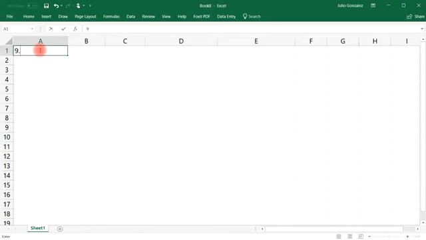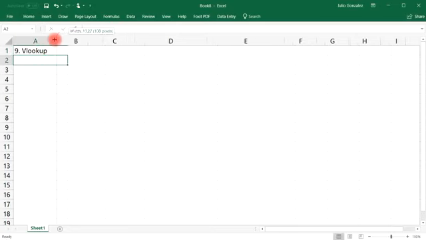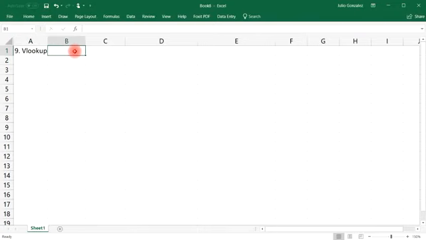Now, number 9 is the VLOOKUP function. So that's the next one we're going to talk about. So how can we use the VLOOKUP function? Well, first let me fill in some information. So we're going to write the name of the individual, the email address, let's say a phone number, and also their annual revenue.